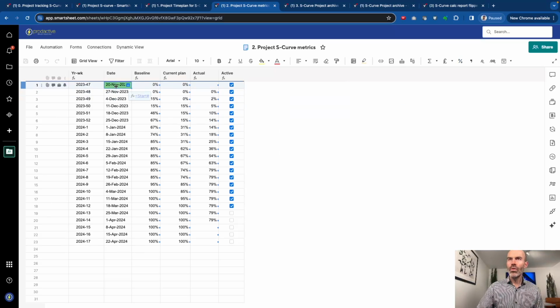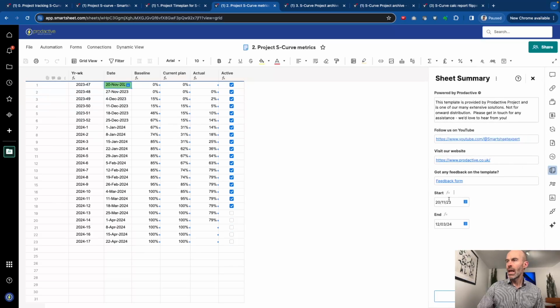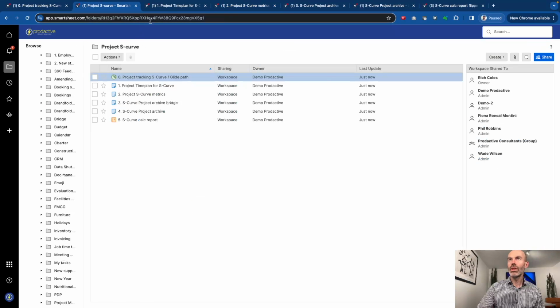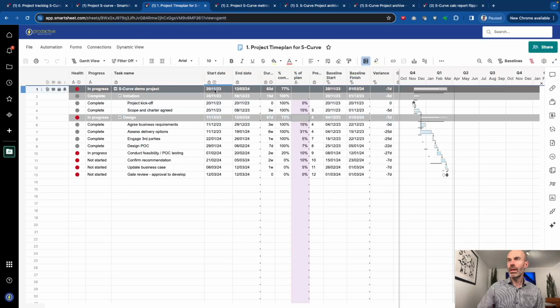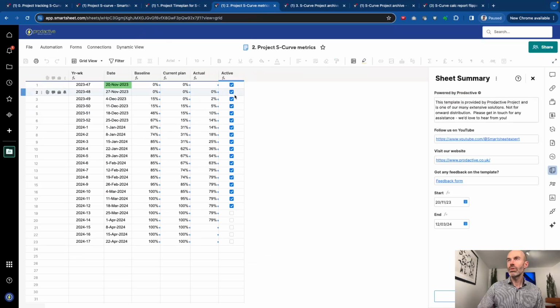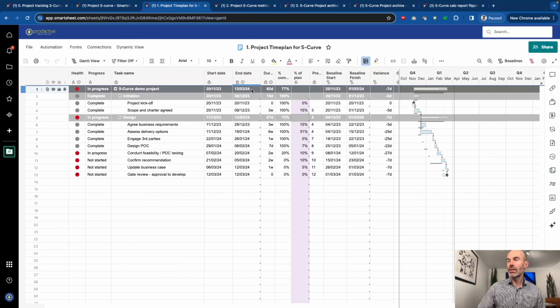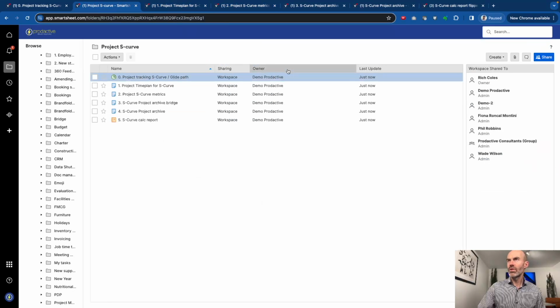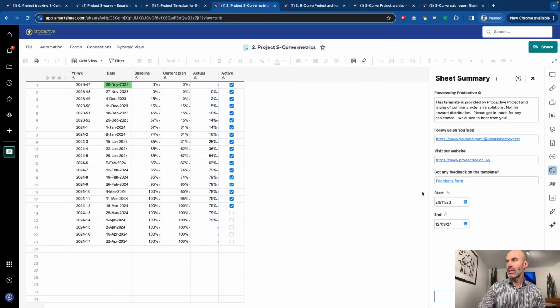So what you'll see here is this top row actually is linked to the start date. So that is in the sheet summary. So let's go across to the sheet summary and you'll see the start date is looking at the time plan and it's saying what is the first date on the time plan, which is up here. So that's linked to this cell here. And let's just go back to this one. And then the end date is linked to the end date as well. And again, I've done a YouTube video previously on how to get these to link together.